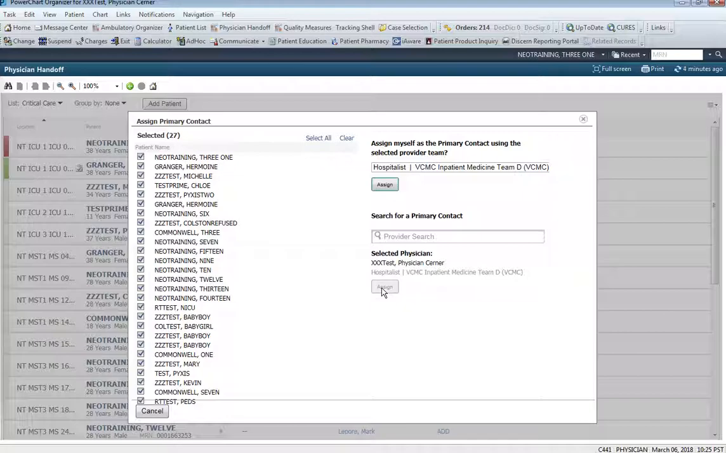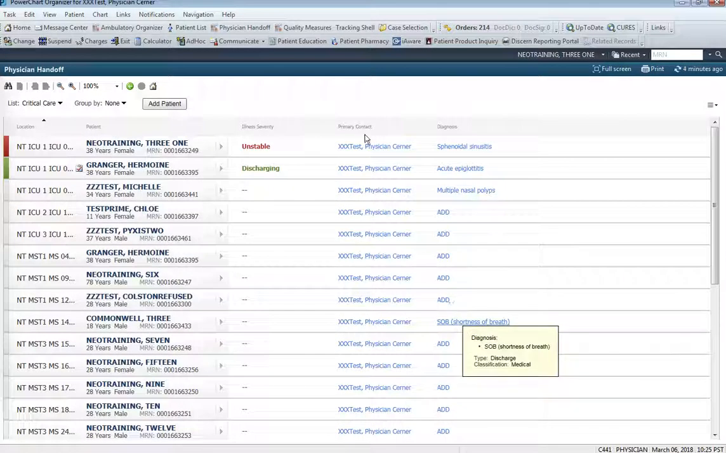So I'm going to go ahead and reassign the primary contact on all of these patients. And there you can see now I've reassigned that primary contact, and it's available for view on anyone who's reviewing the banner bar or the care teams. So this was just an introduction to the physician handoff and the care team lists. I'm going to do a few other videos on how to further manage these lists.